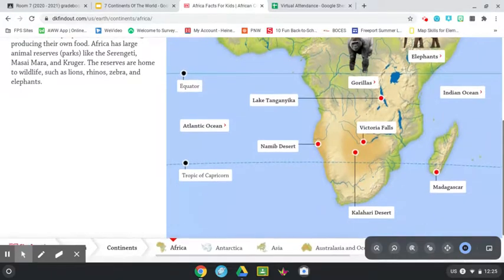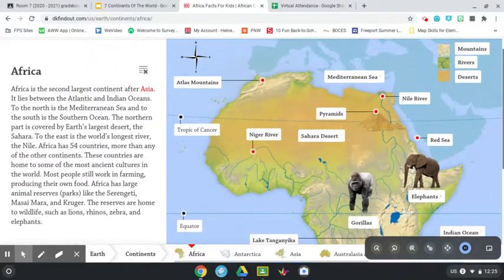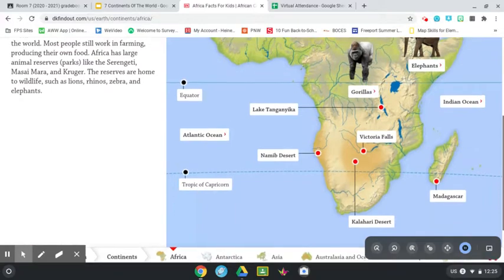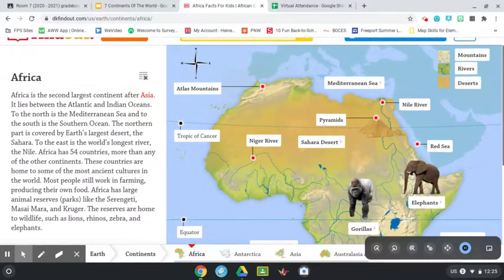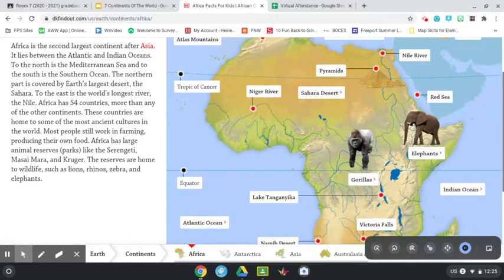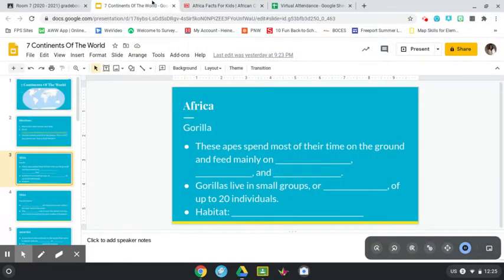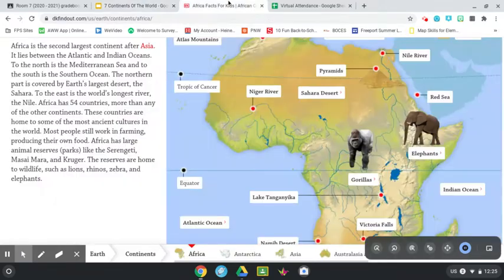This is incredible. It shows you the different landforms such as mountains, rivers, and deserts. Wow, this is incredible. It also shows you the cardinal directions, north, east, south, and west. Remember, never eat soggy waffles. Gross. Now, boys and girls, if you go back to our Google slide, it says gorilla. So I'm going to navigate you, and I want you to go and find the gorilla.